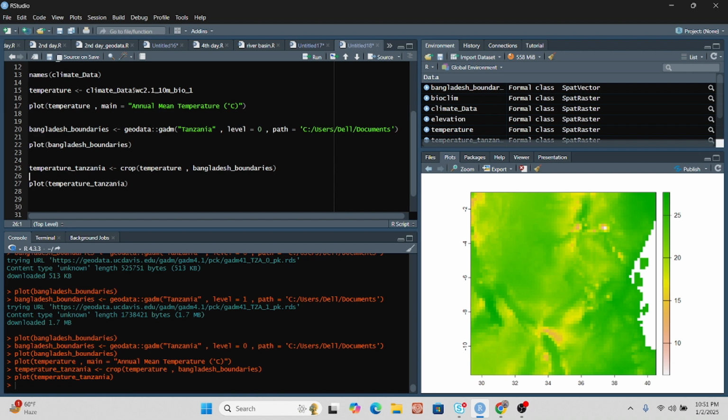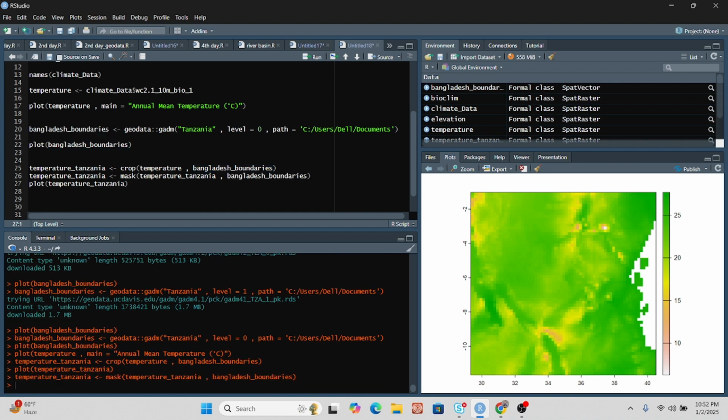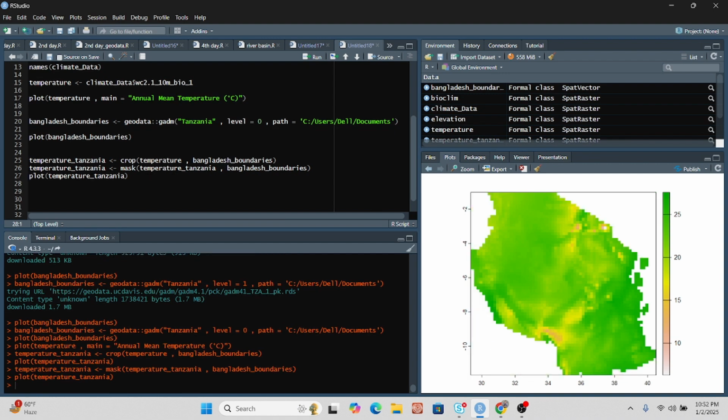So for the mask, I just use the same variable. There is no problem. I use the same variable, and in this variable I apply the mask function. Okay, so just use here the mask with mainly temperature of Tanzania. I copy and paste here and mention my Tanzania boundary stored in this variable. Okay, and further if I just run the code and also display it, we find this type of map.